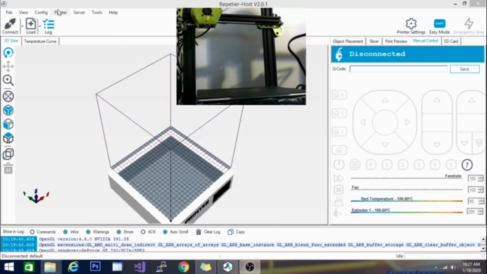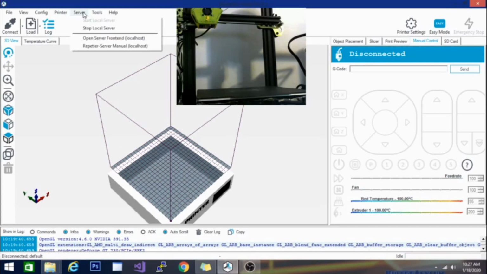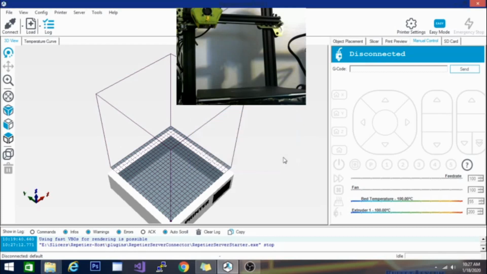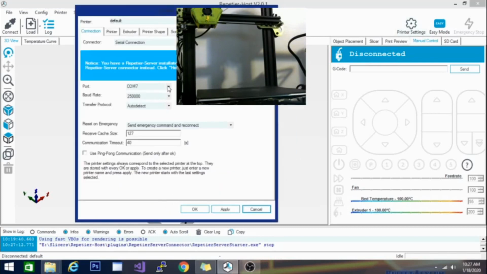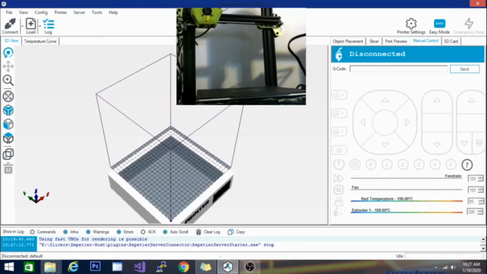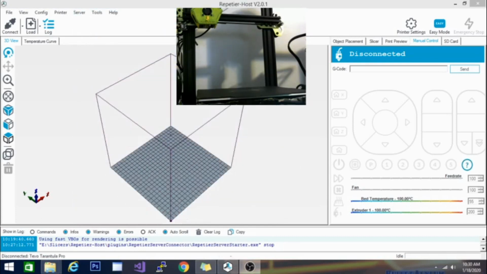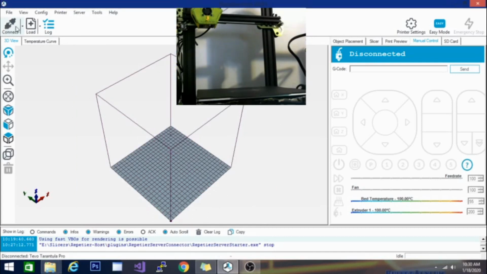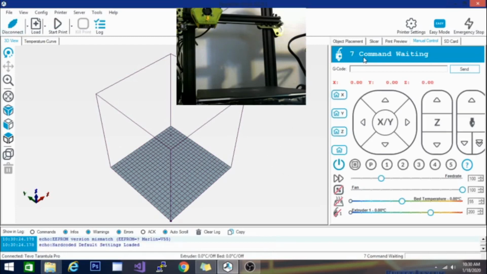And since nothing happened, there's one more thing I want to check here. We want to click on server, and we want to stop the local server. All right, so Repeater is stopped. Okay, and now that we have everything all hooked up how we need to be, we just hit connect here. And there we have it. It says idle.